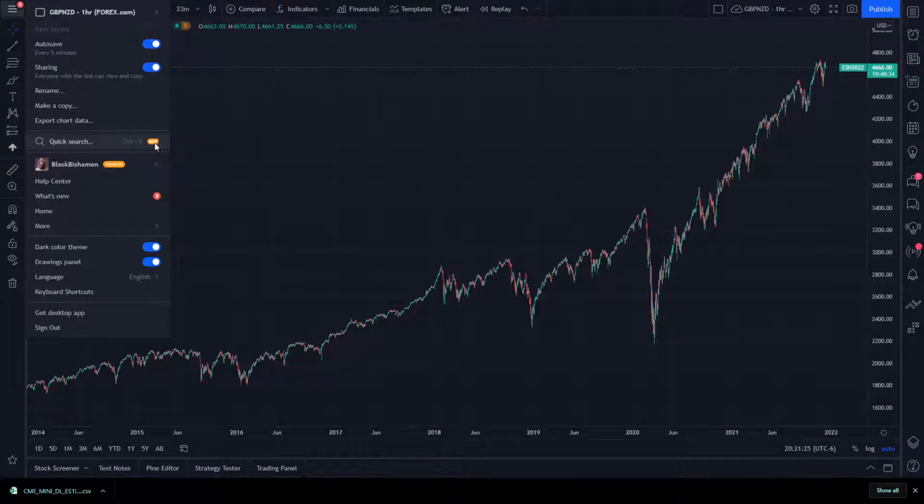There's a quick search here for all the functions. It's actually a brand new functionality. I haven't used it much, but since TradingView has an immense amount of keys and strokes and different apps and things that it can do, you can use a quick search to look up things that you use frequently or not.